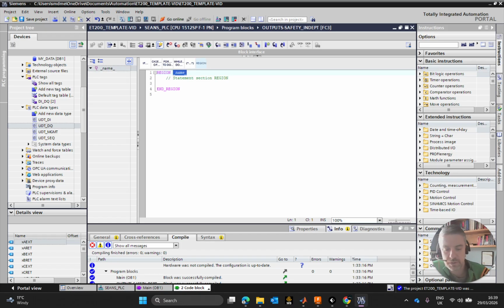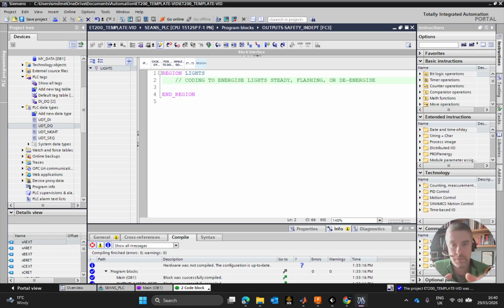I'm going to go for a region, I'm going to go for lights. So you can put in a statement for a section for this region. So this is coding to energize lights steady, flashing, or de-energize. So for every light, I'm going to put in 3 different states. It's either going to be steady on, solid on, it's going to be flashing at a specific flash rate measured in hertz, or it's going to be off.